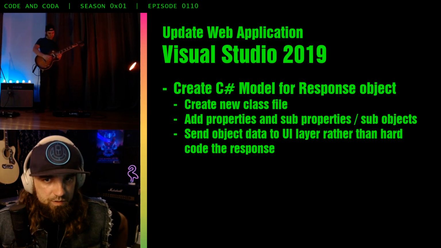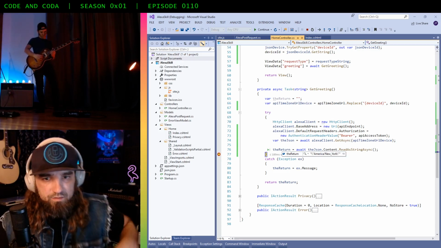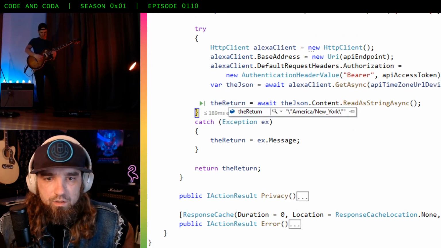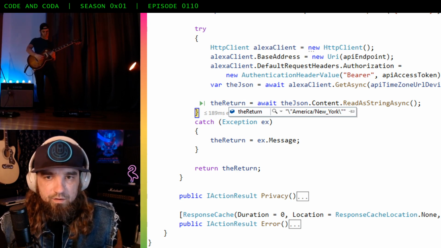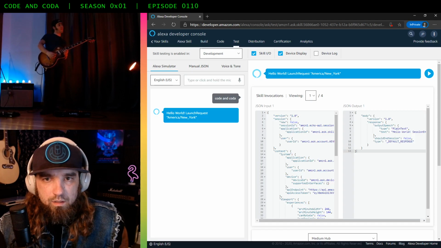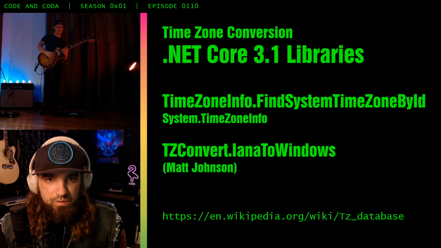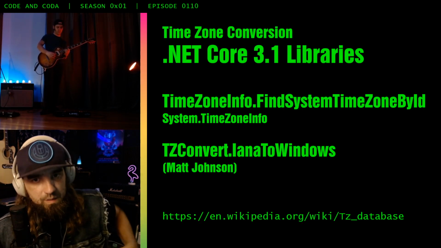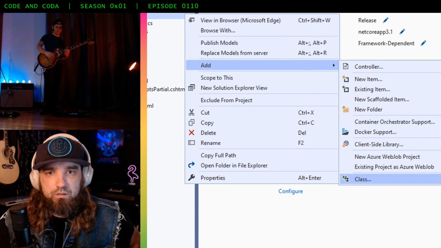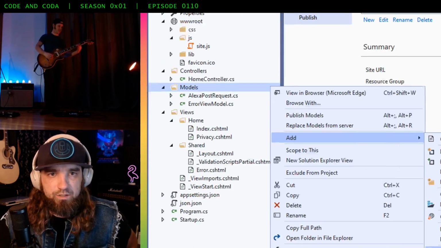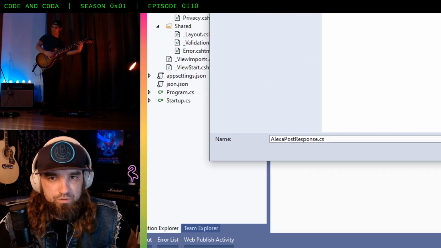In the next part of our episode, we created a new class in C#. Before we get to that part, we can see right here that the API is sending back the time zone that the device is in. And after building and running our invocation, you can see that the time zone is sent. If you want to further customize that time zone, here are the classes that you should look into. Now, creating that new class. Here we are in our project in the models folder, and we created a new class called Alexa Post Response.